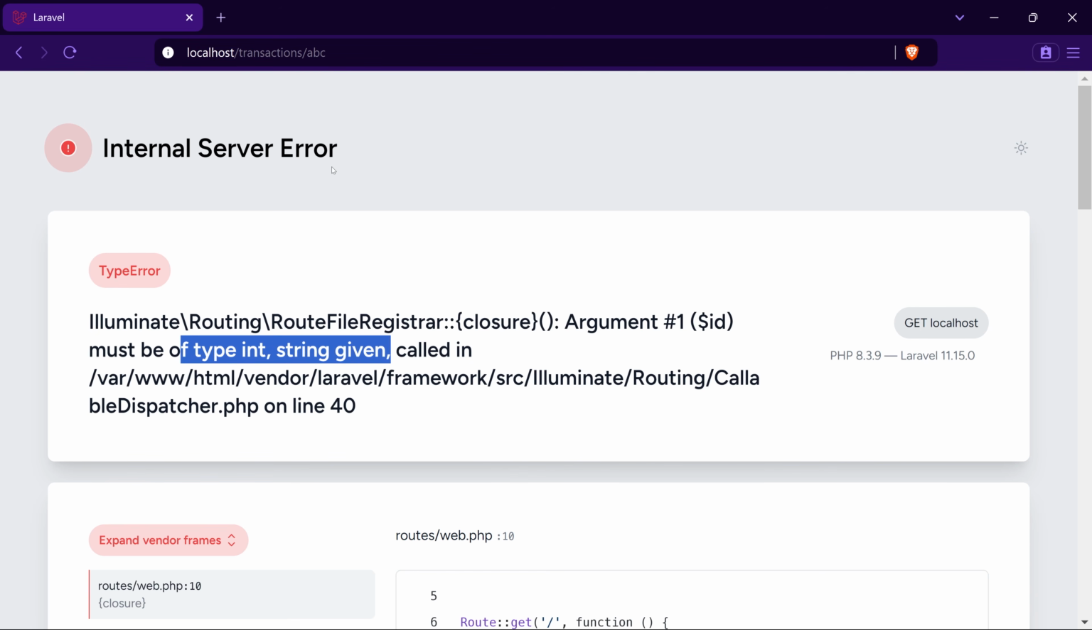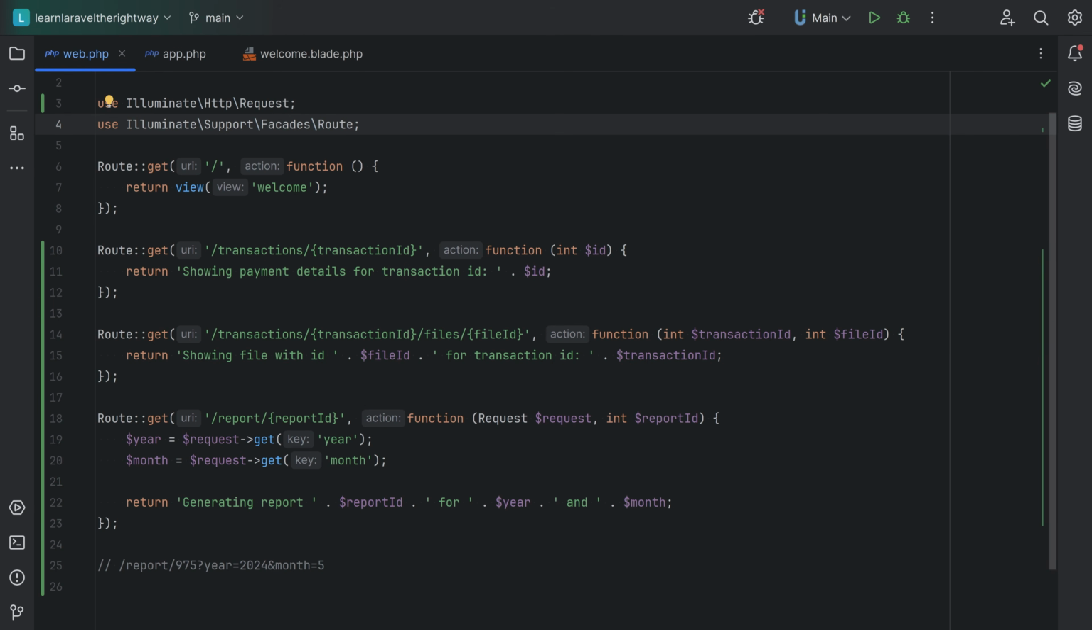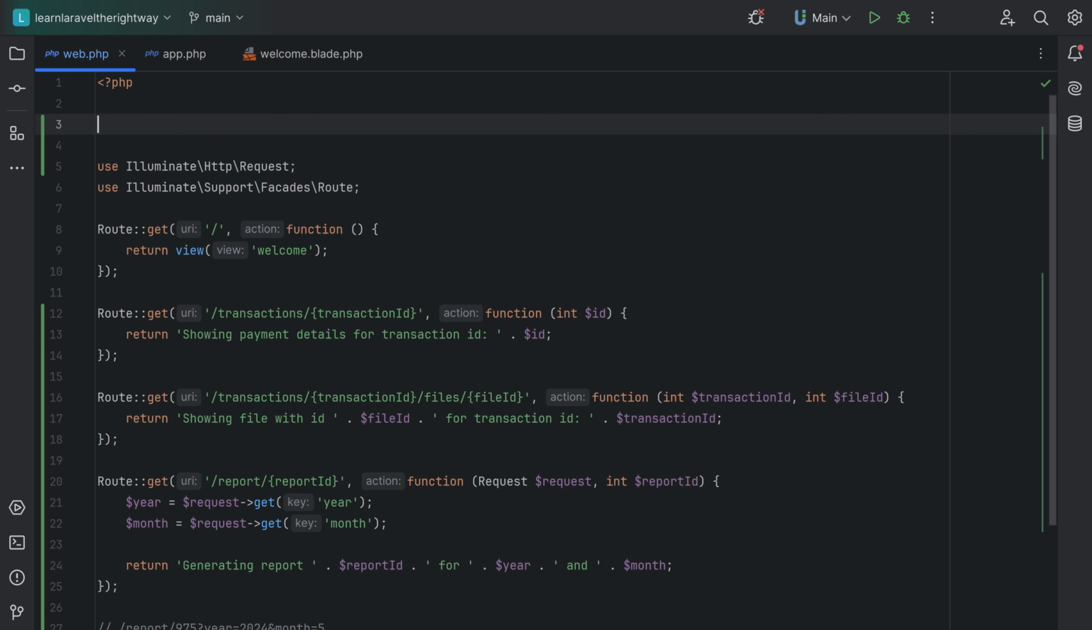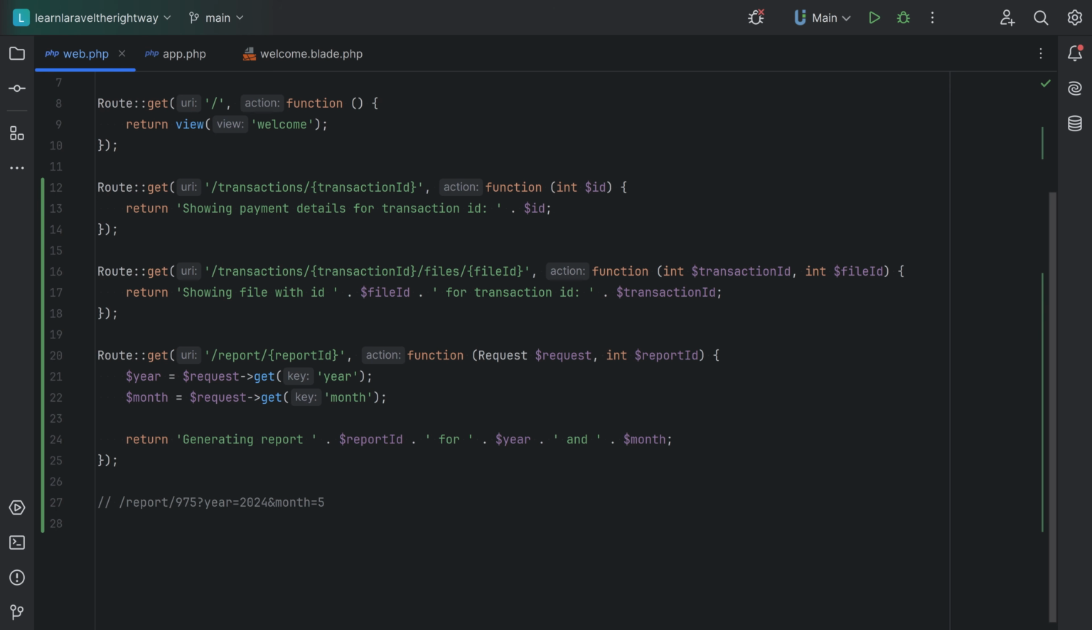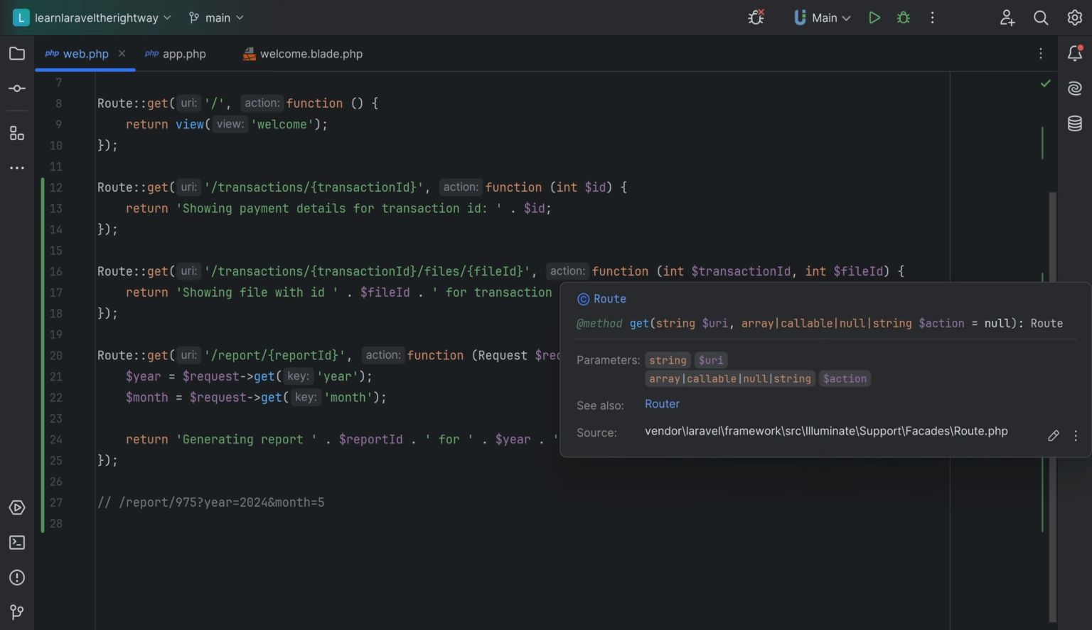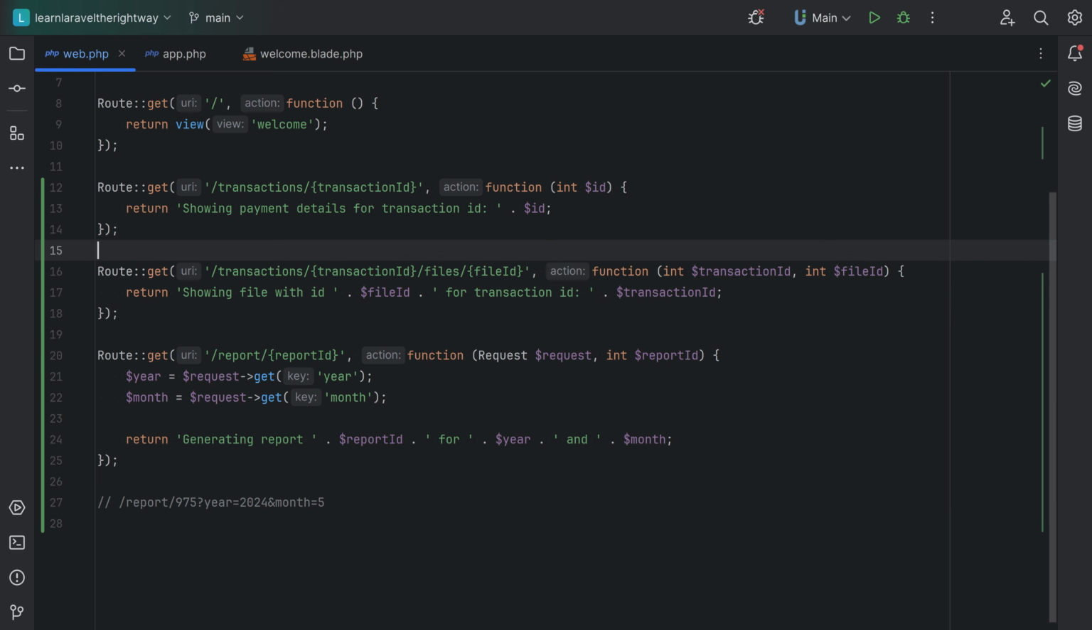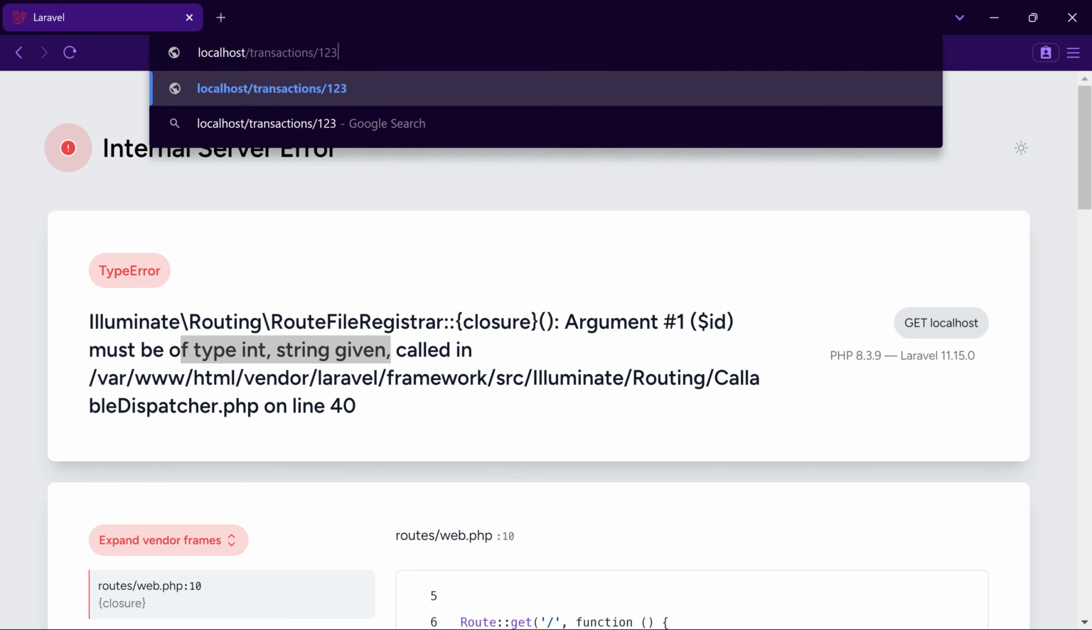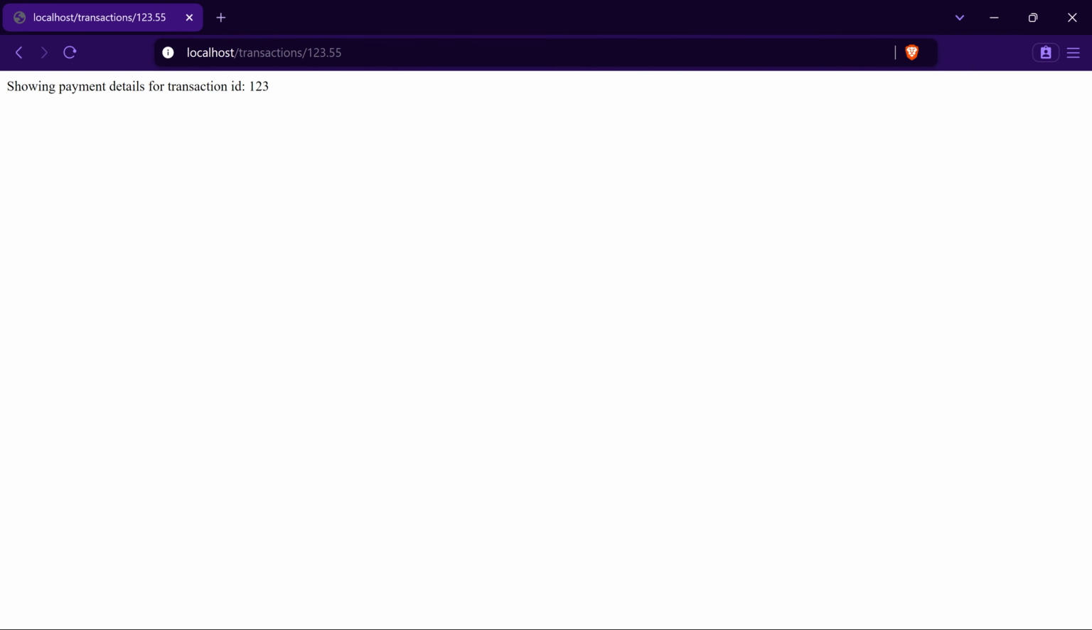Now you might be wondering, what if we add the strict type declaration within our file in here? So what if we do something like declare strict types 1? Would this prevent the IDs to be passed as decimal values? The answer to that is no, and we can actually test that out. So let's do 123.55, press enter, and as you can see, it still works. It is not throwing any errors.